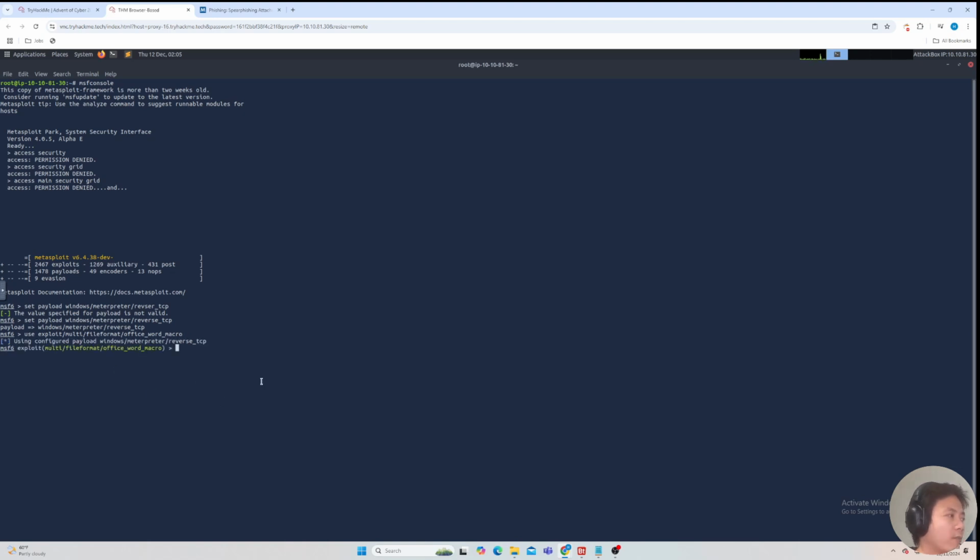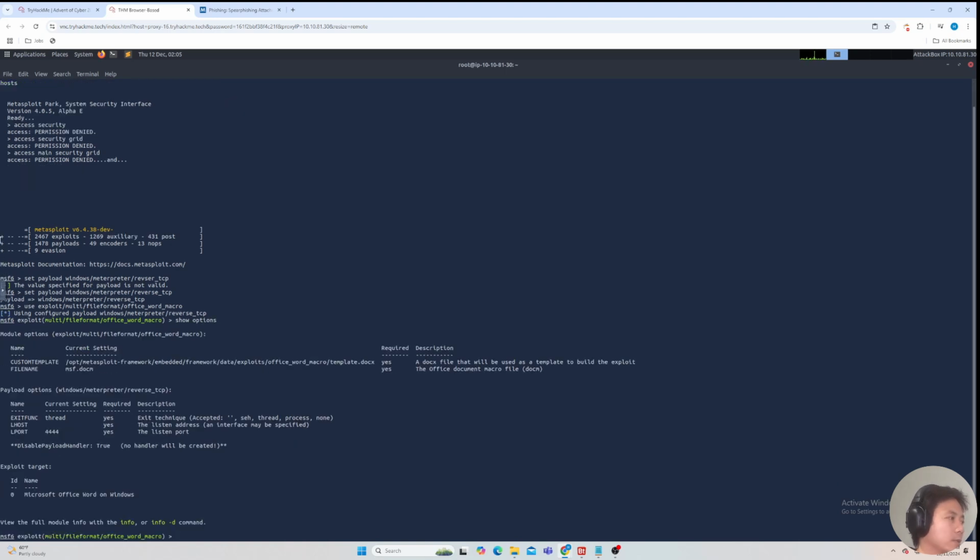And if you're not sure what values to set, what input to set, you can run the command show options. It's going to tell you everything. This is the name, the current settings right here. The file name is msf.docm, the Office document macro file. Right now, what we have to set is the LHOST and the LPORT. Remember, if we want to create a connection from the target machine to our attacking machine, then we have to set our IP address and then the port number that we want the connection to take place.